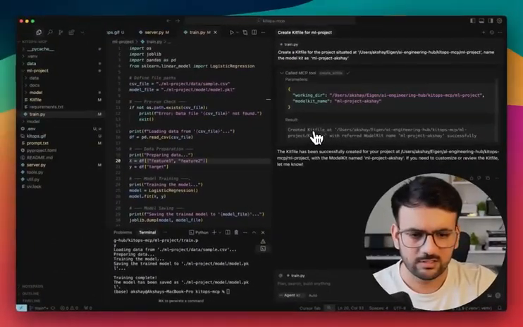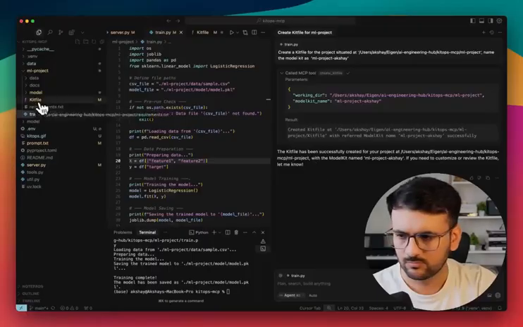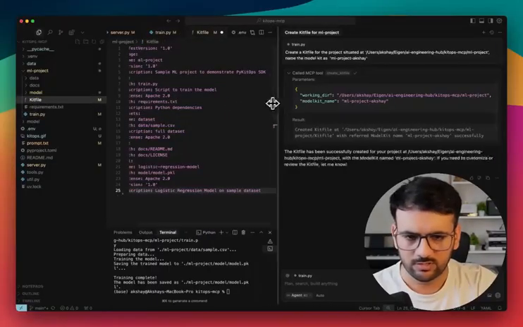So it says that a kit file has been created. So let's take a look at that. All right, so this is a kit file.